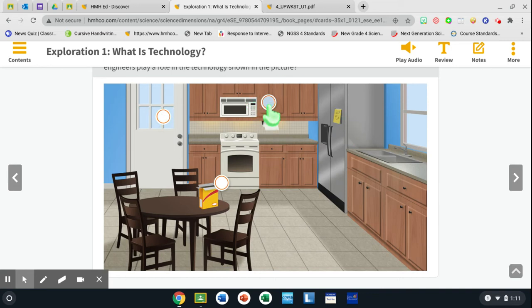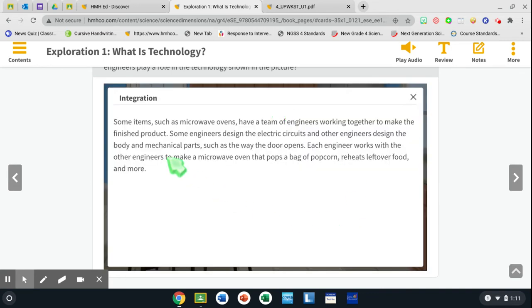The next one, some items such as microwave ovens have a team of engineers that work together to make the finished product. They work on different parts of it. Some of the engineers work on the electric circuits. Those would be electrical engineers. And other designers design the body and the mechanical parts. A mechanical engineer. And that would be such as how the door opens.